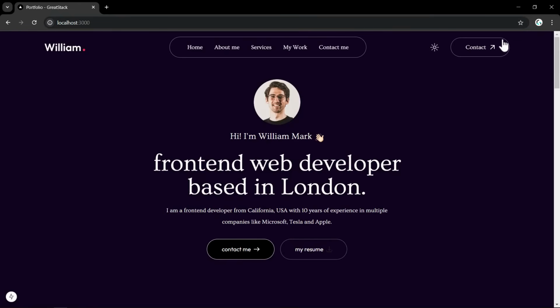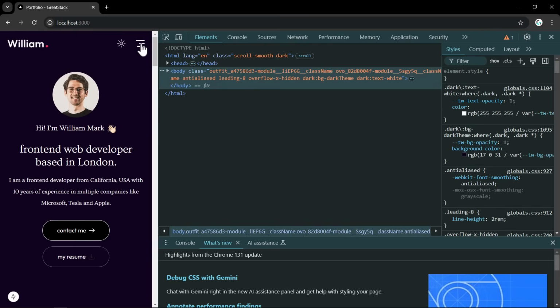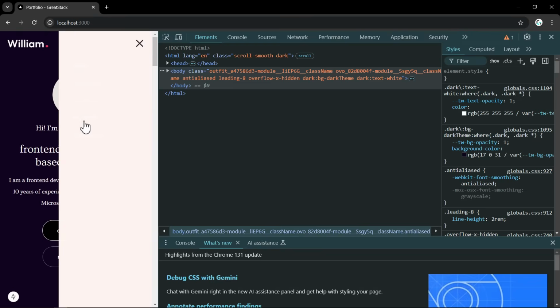So you can see this contact button is looking good with this white color of icon and white border. And if I change the screen size, here we have this menu icon in white color. If I open this sidebar, you can see we have this color. So we have to change this color. You can see these menu items are not visible.